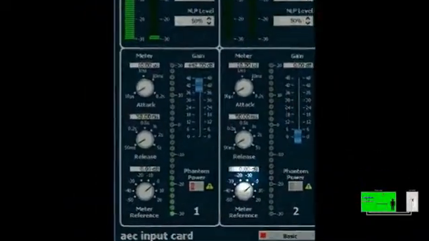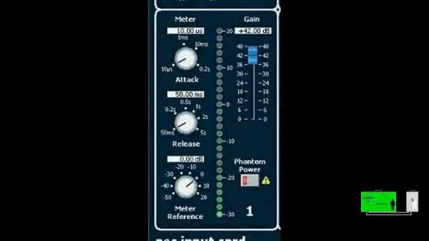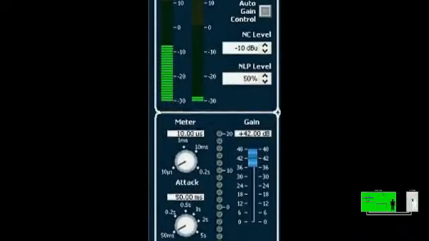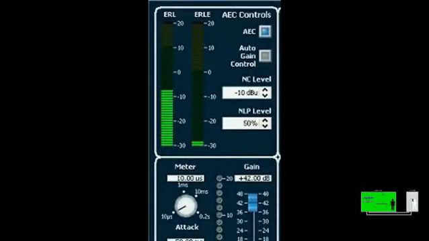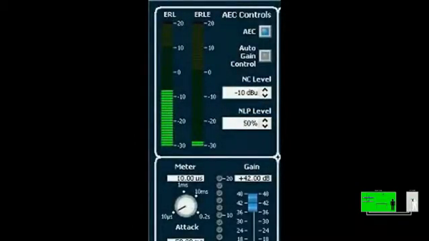At the bottom of the control panel, there's a phantom power on-off button, a preamp gain fader, a signal level meter, and meter controls. In addition to these controls and meters, which are exactly the same as those seen on the regular analog input card's default control panel, there are also controls and meters specific to AEC at the top of the control panel. The AEC on-off switches turn the AEC algorithm on and off per channel. Each channel also has an auto gain control on-off switch, noise cancellation level controls, and non-linear processing level controls. More on these controls later.